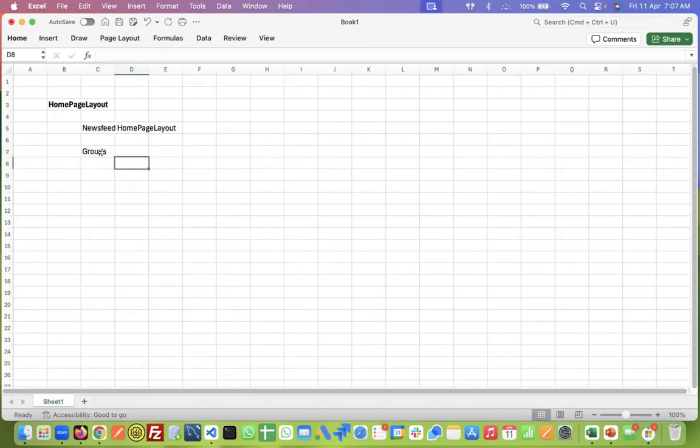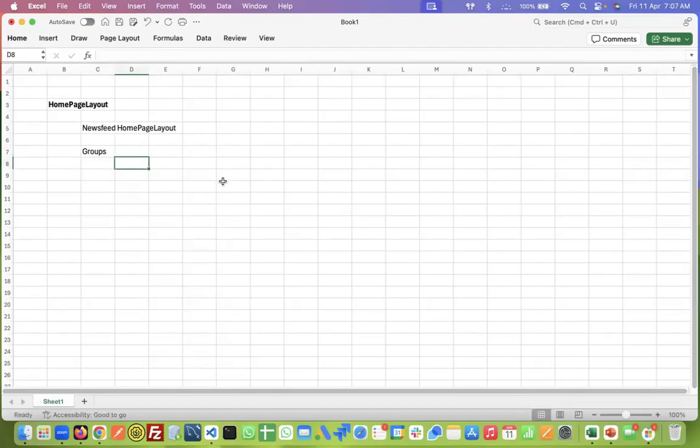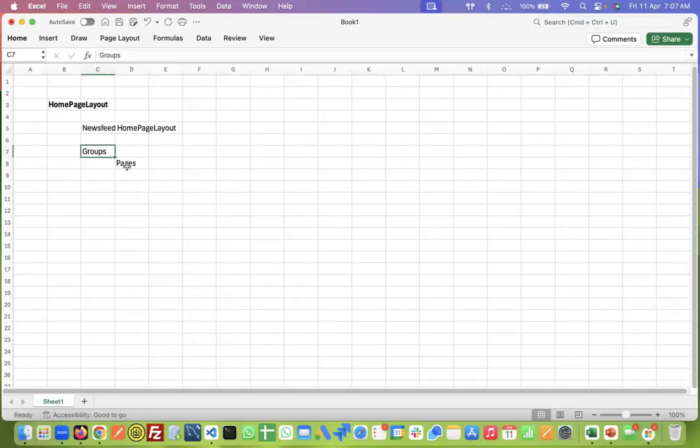And within the groups, what do we have, guys? This is called a group. And within the group, you have individual pages. So this is the exact name for them. These are called groups, and whatever you see within a group is called a page, guys. Groups, and you have pages within them.